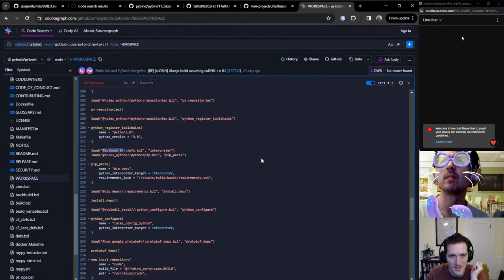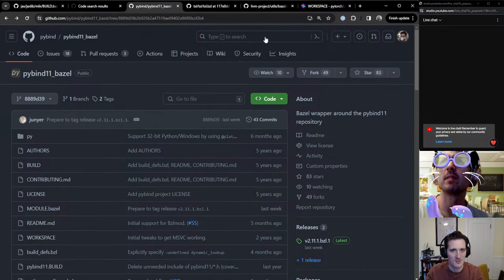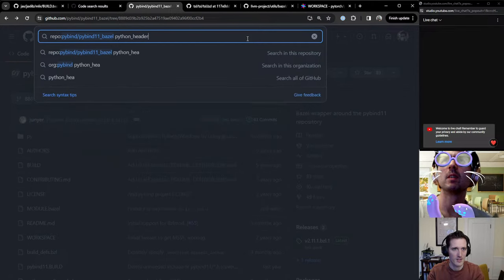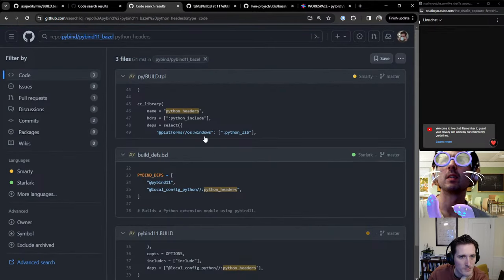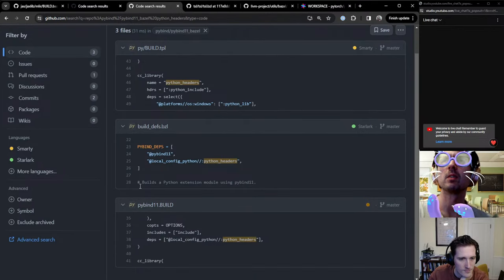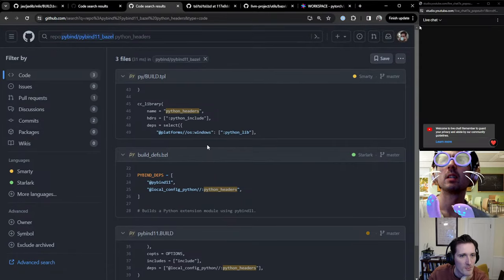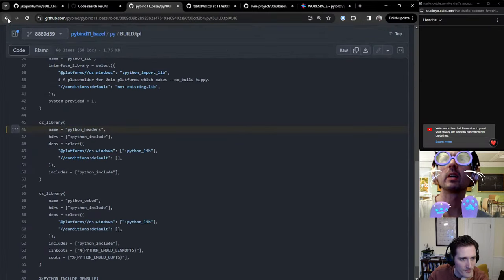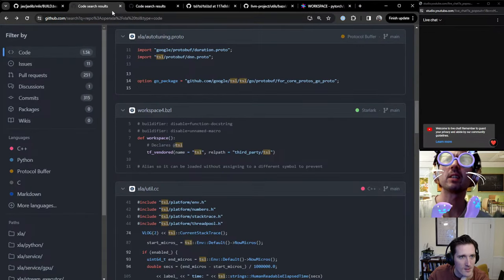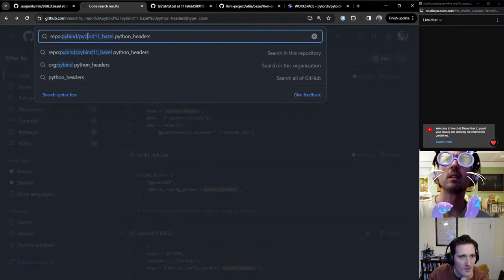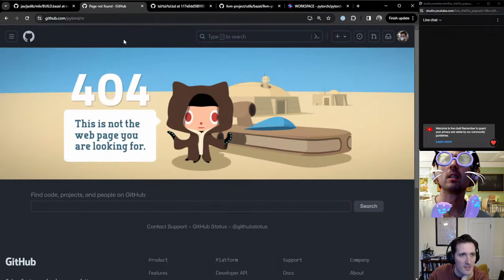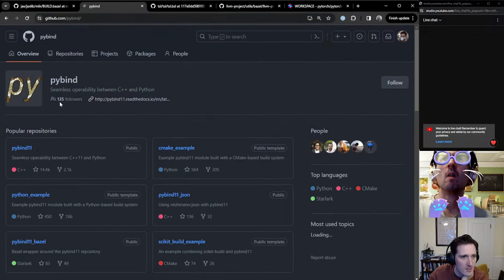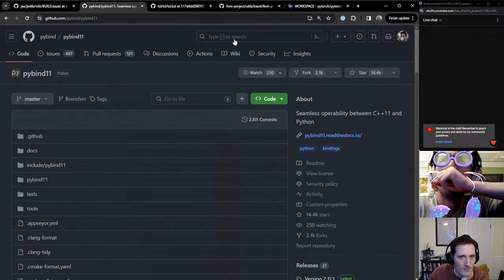Okay, let's go back to GitHub. Let's go back to Python headers, local Python, Python headers. Yeah, so here, PyBind 11 Bazel has everything called Python headers. Okay, so find the version string for PyBind. Let me just look at PyBind 11 to compare.